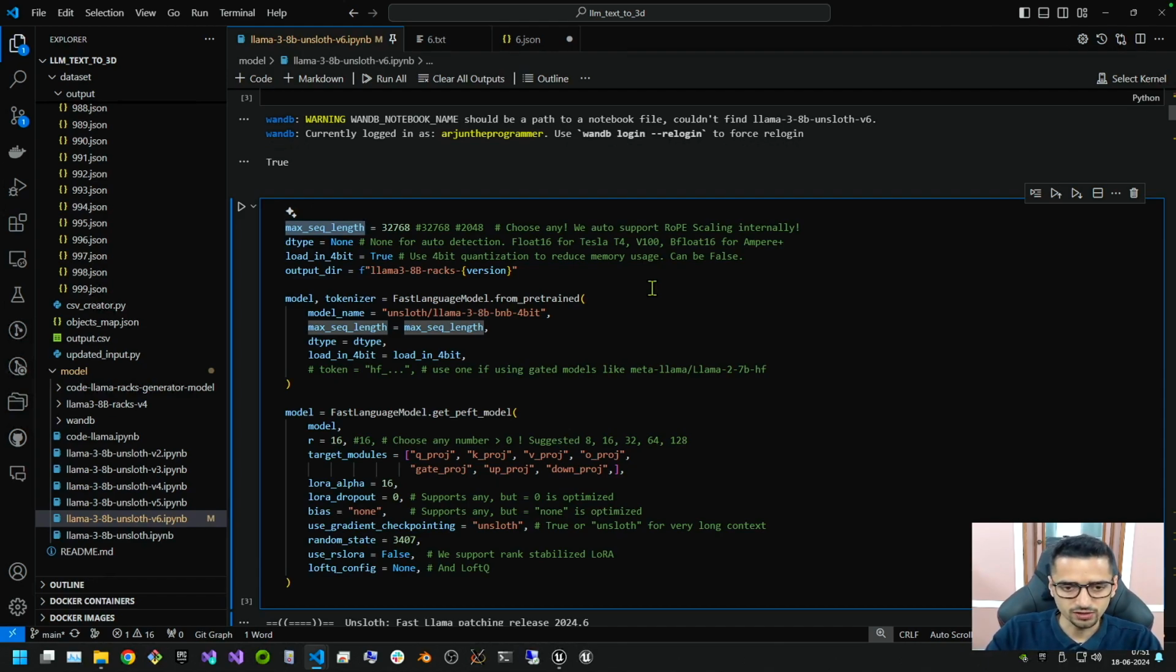We have also tried with different numbers for that. 32,768 is the one we are going to use, and if there is an output longer than this maximum sequence length, it is going to give us an error. That is the maximum length with which I was able to train and generate output on the GPU I am using, which is an A100, which comes with 80 gigs of VRAM.